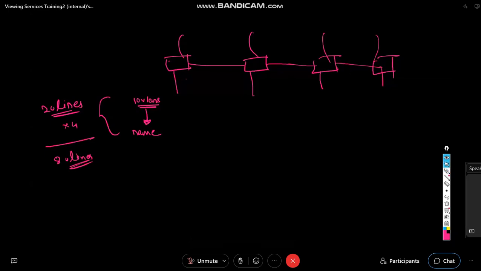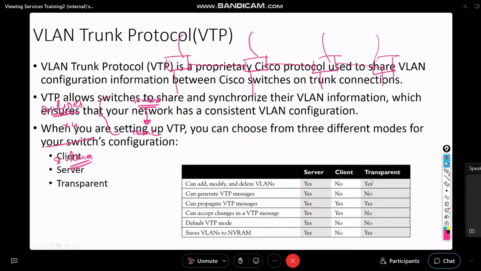So what ideally is a solution in such case is called as VTP. So VTP is nothing but a Cisco proprietary protocol. When I say Cisco proprietary, it means this can be implemented only on Cisco devices, not on any other vendor devices. One guy will configure the VLANs, and that VLAN information with the help of VTP packets will be sent to other switches in the network.